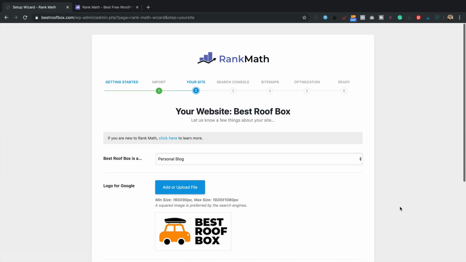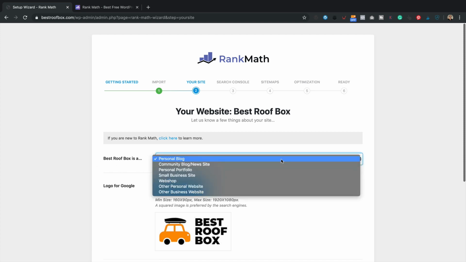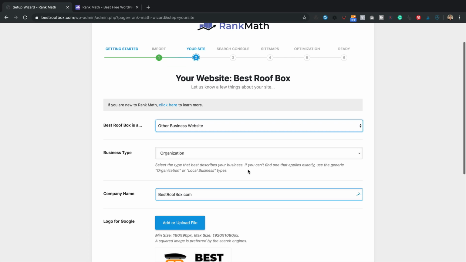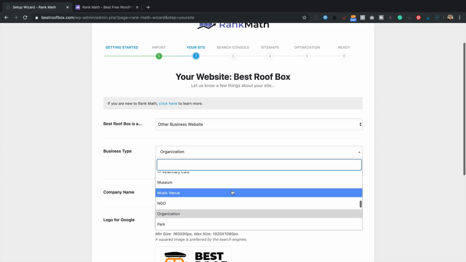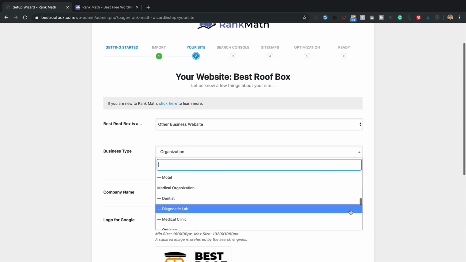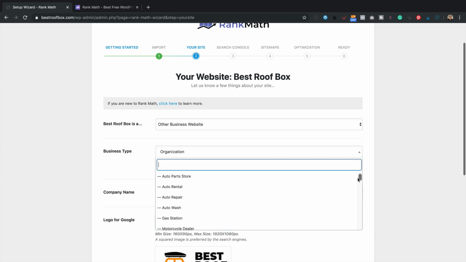So now we're going to be setting up some things about the site. It's asking what type of site Best Roof Box is. It's not really a personal blog. I'd say it's an other business site, maybe. Business type is a, well, there's lots of things in here, isn't there? I'd imagine organization is probably fine. What have we, anything else? Educational organization? No, we're not a school, are we? Nothing else is jumping out at me.